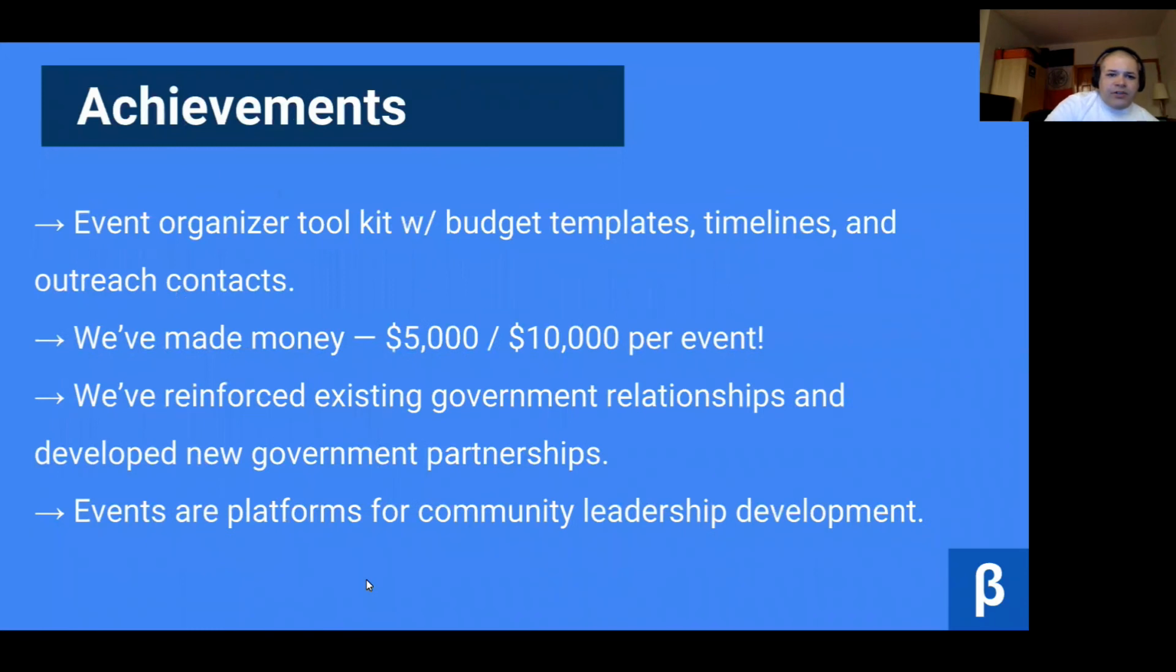And so our achievements are that we've been able to come up with an organizer toolkit, and we have budget templates here in New York City. You know, our events are big events. National Day of Civic Hacking and what was formerly known as Code Across, now also known as Open Data Day, roughly run us $30,000. And I know that that's a big budget, but we're looking to have 200 to 300 people at our different events.